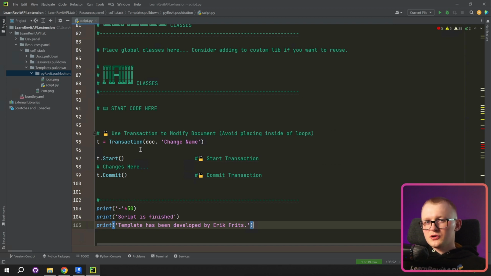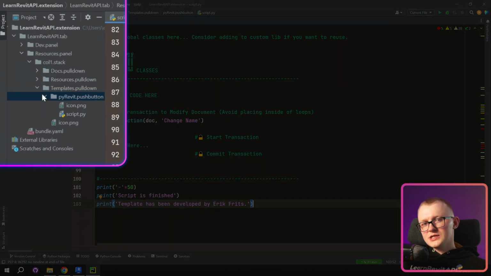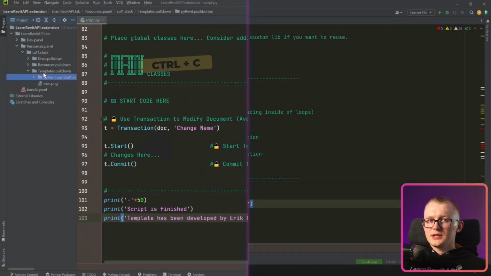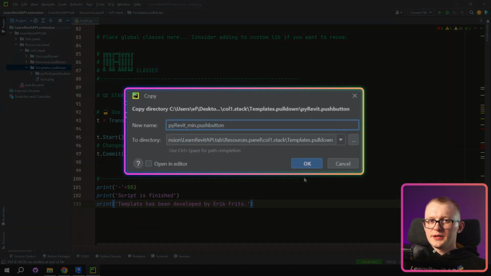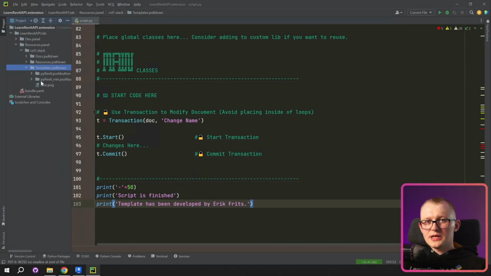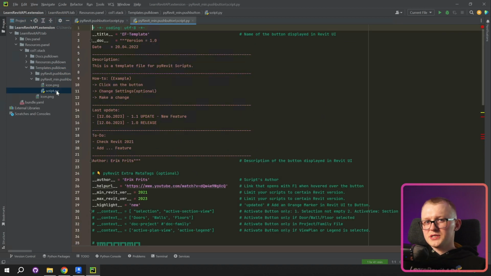Let's create a second version of our template without all the extras and the comments. I'll just select this push button and click on Ctrl C and then select this folder and Ctrl V. Then I'm going to rename it to pyRevit min, and that's where you can customize your template and leave only the things that you need 90% of the time.